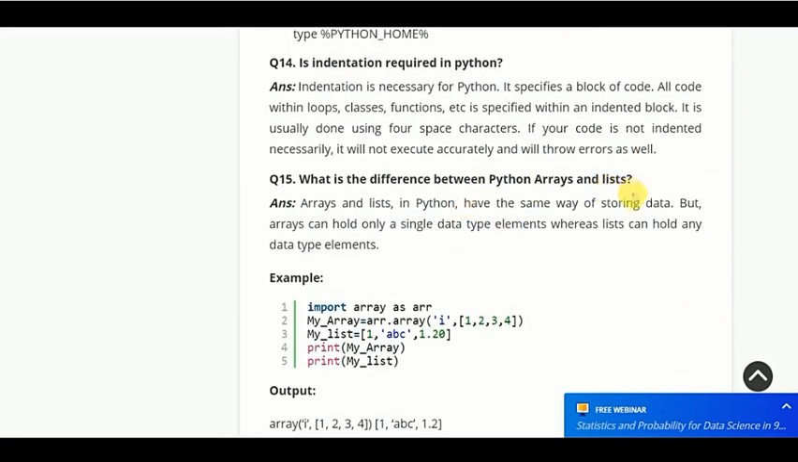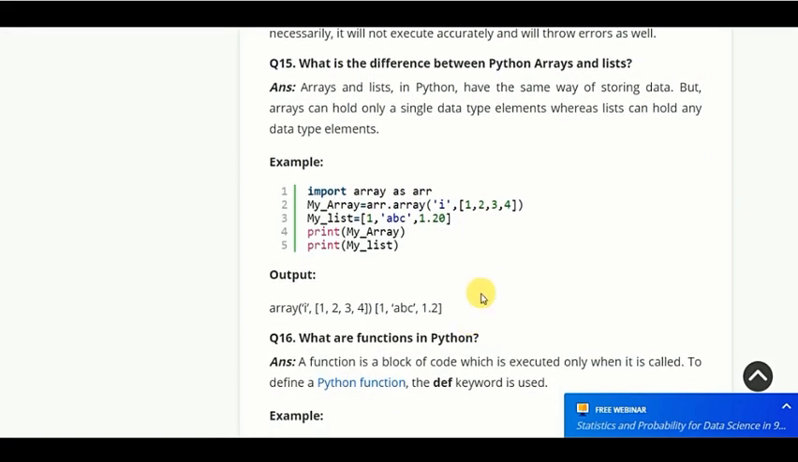What is the difference between Python arrays and lists? Arrays and lists in Python store data in the same way, but an array can hold only a single data type of element, whereas a list can hold any data type. An array will store only integers, while a list can store strings as well as integers. Very simple. Here, see an example. Import array as ARR. My array equal to ARR.array. So this is an example.